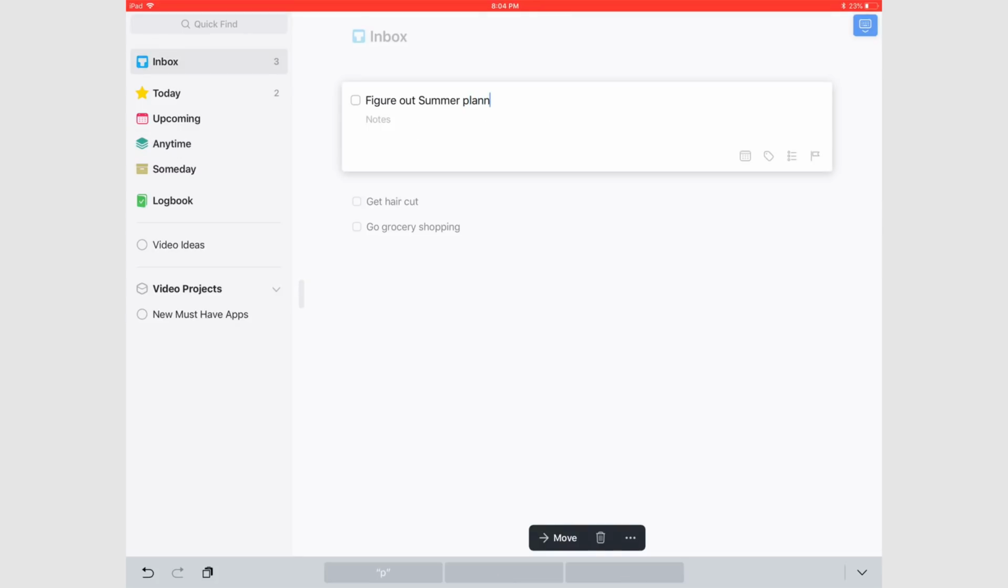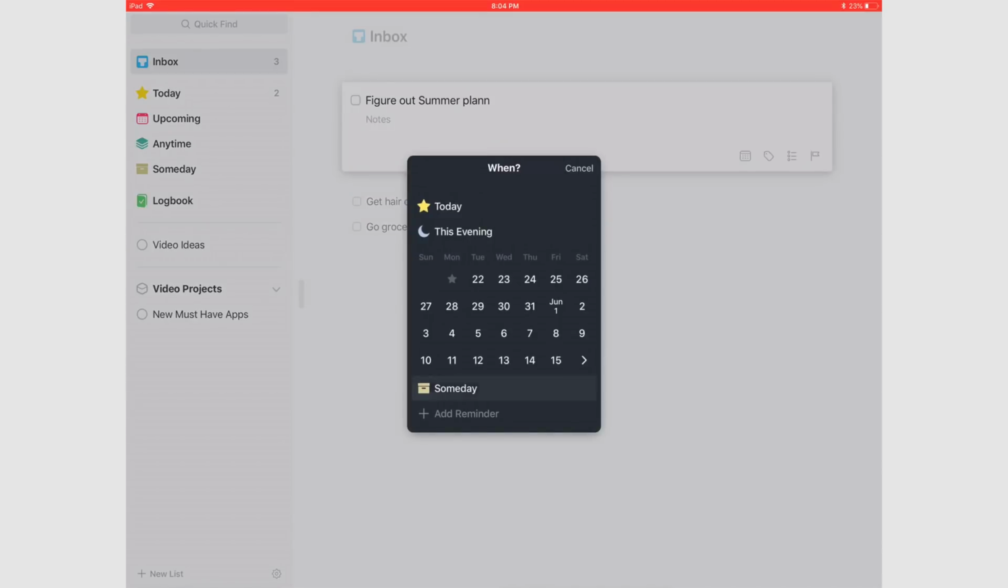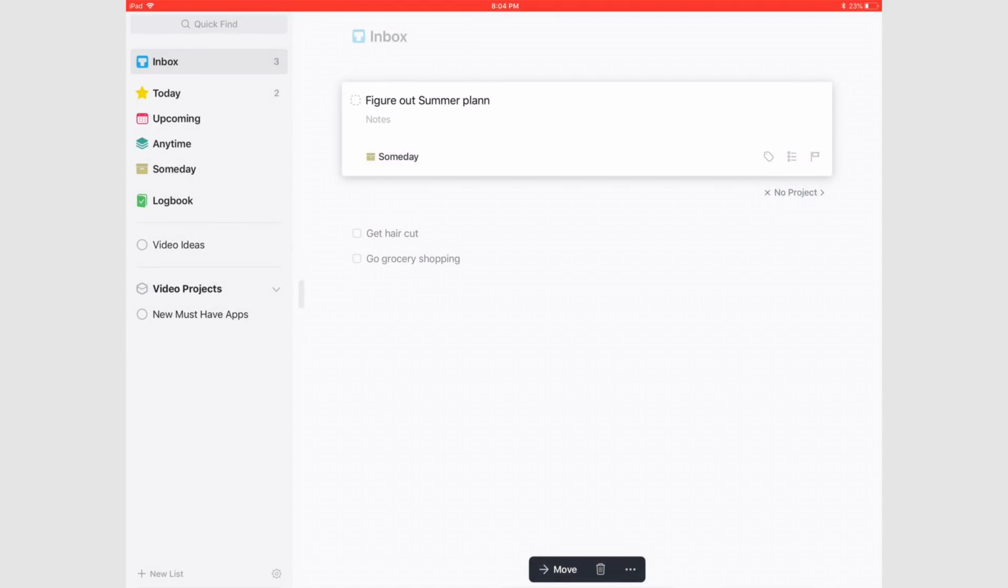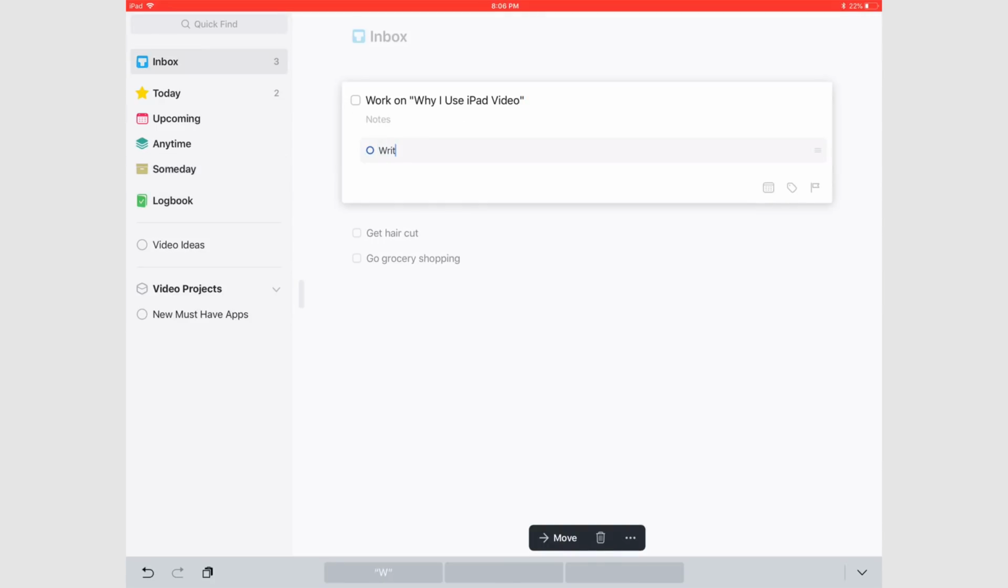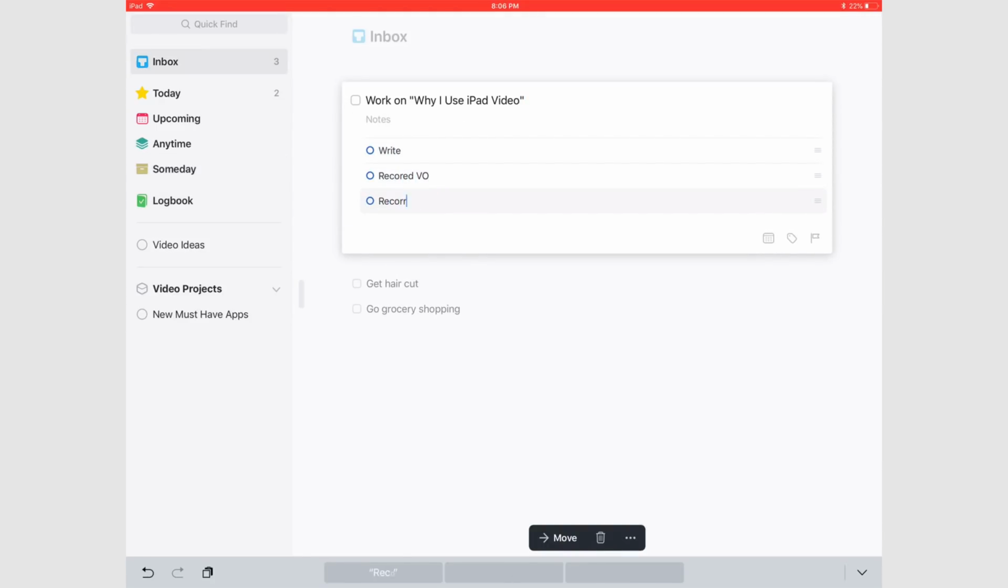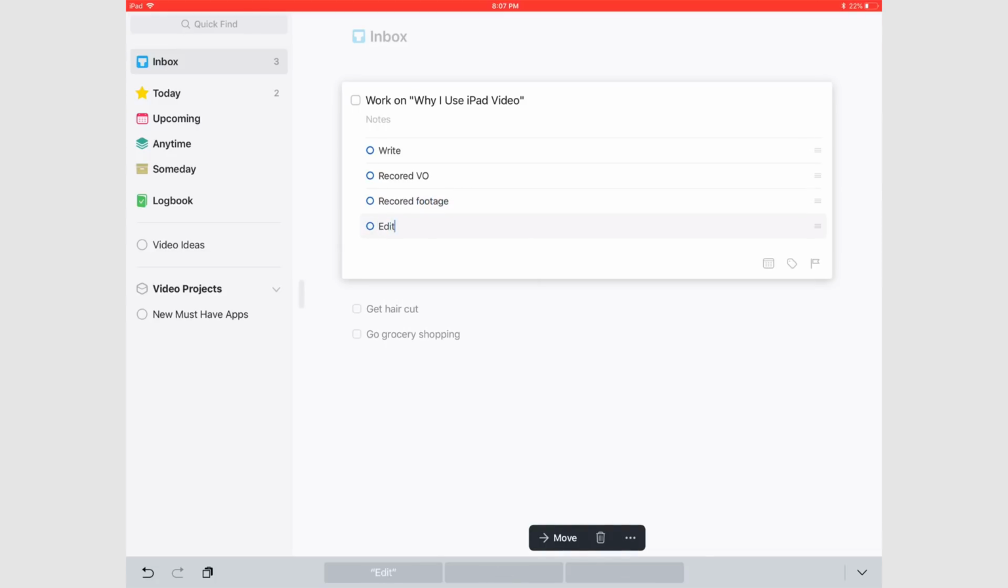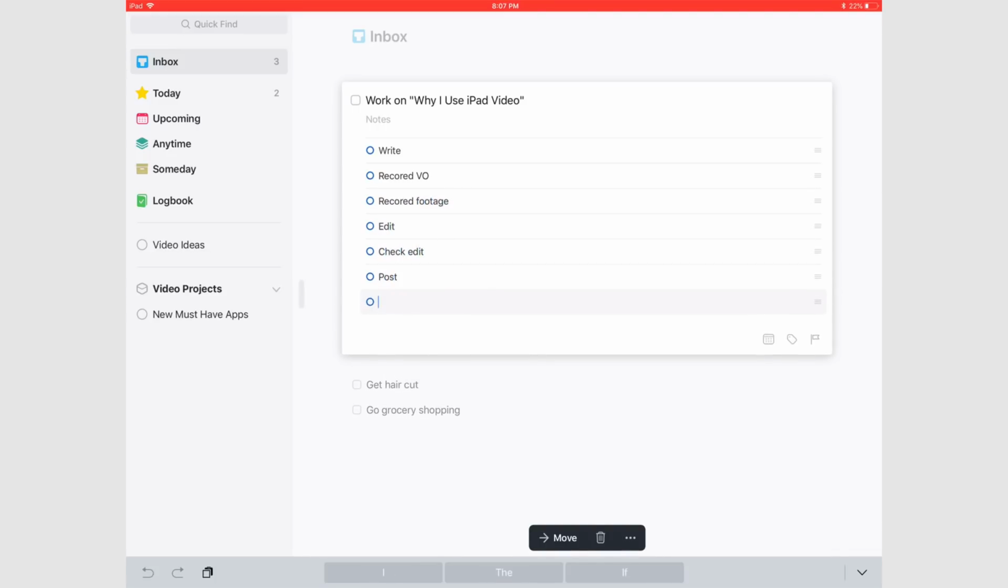When creating a new task, you can hit the calendar button to schedule a new task, but instead of picking a date, you can hit Someday. This is great for a task that you want to do someday, but you don't necessarily have time for it right now, or maybe it's just something you'd like to do in the future. When creating a new task, you can even create a checklist inside the task. This is just really handy if there's multiple steps to one specific task.